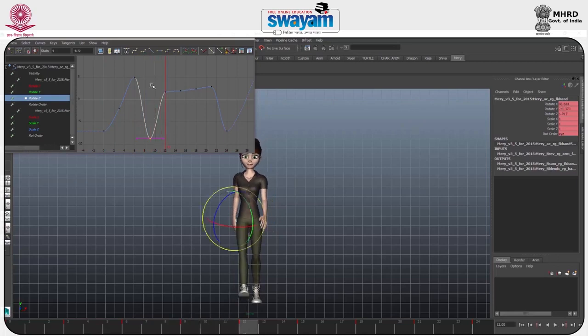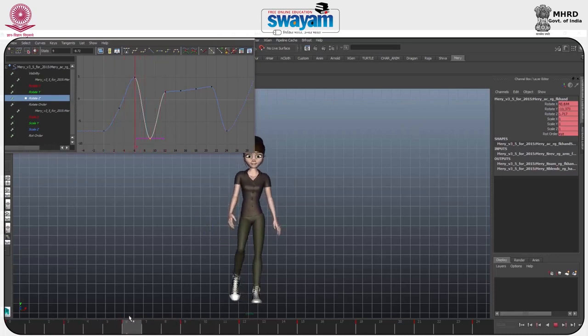Proper shifting of the points is very important. Just by shifting the points in a very well order, you can work quite well. So each and every time you have to play with the graph editor.